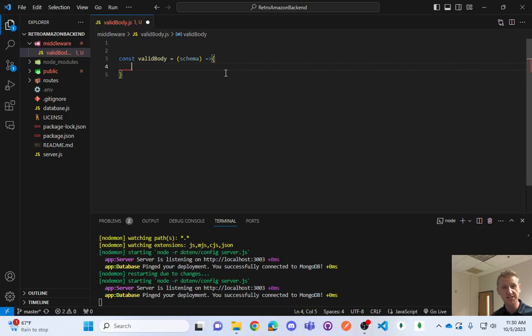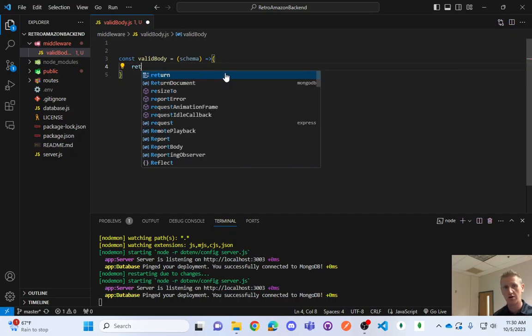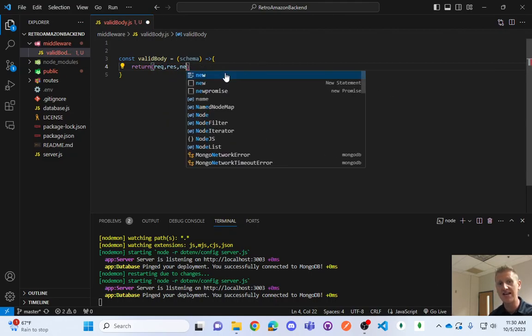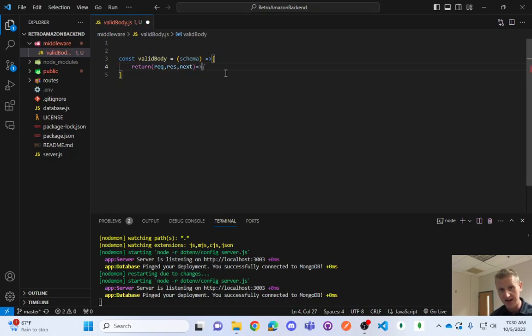Now, this function called validBody is going to return a function, right? Remember, it's a factory function. This function is going to return a function, req, res, and next. So this function is an anonymous function that takes our very standard objects. Remember that middleware often can work with the request object and modify request and modify response. That is a very common thing that middleware functions do, is they can modify req and res. Okay, so this function returns an anonymous function.